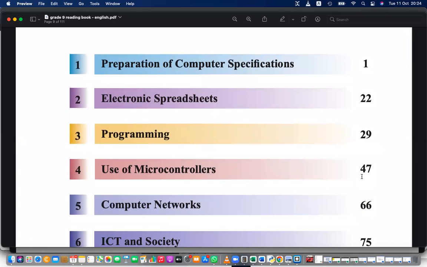Preparation of computer specifications. How can we prepare specifications? Why do we need specifications? Before we learn this chapter, we just discussed why we need specifications. In case you want to buy a new computer, you need to know about specifications. If you need to update your computer to a new version, you need specifications.